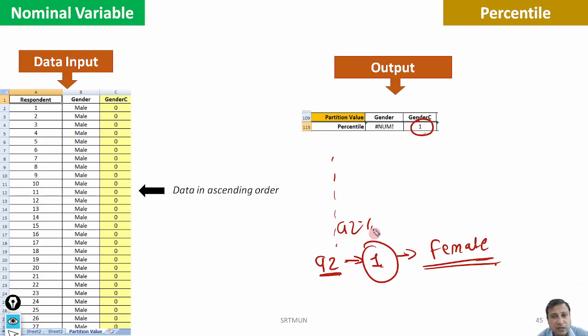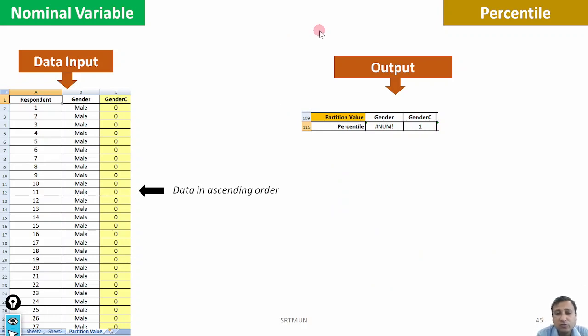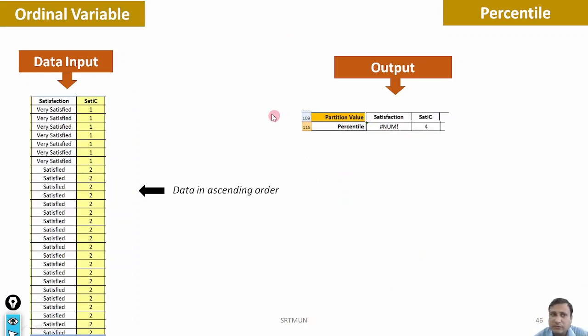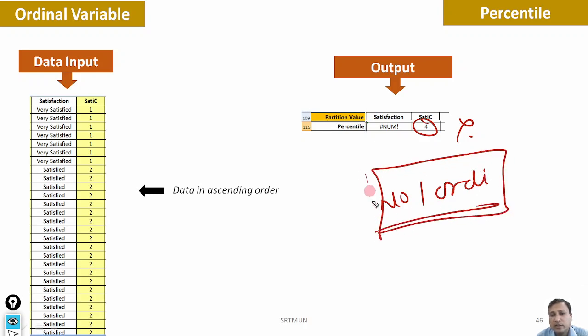So far as the nominal variable is concerned, we cannot give meaning to any partition value. The story is the same with the ordinal variable. Here also we cannot give meaning. So far as nominal and ordinal variables are concerned, don't treat them using any partition value.